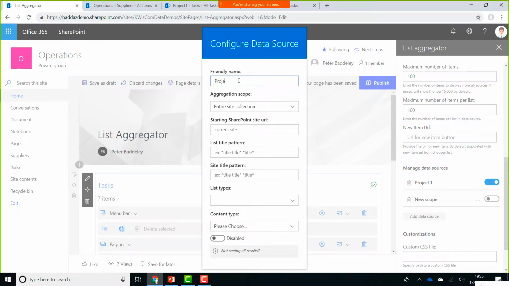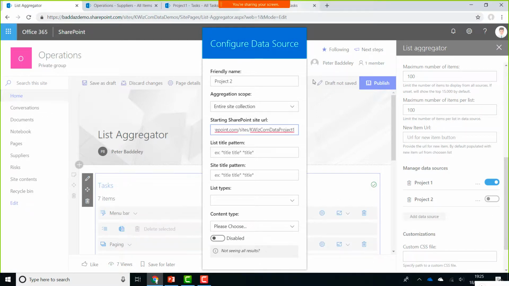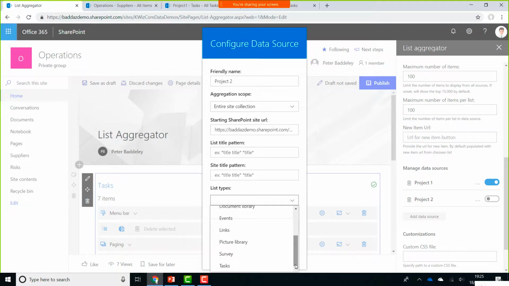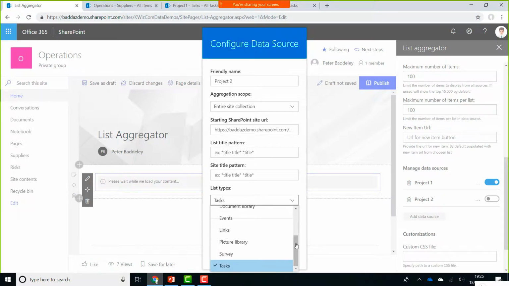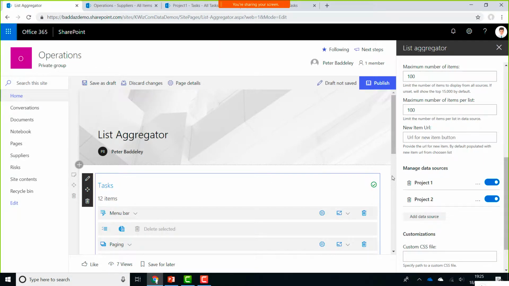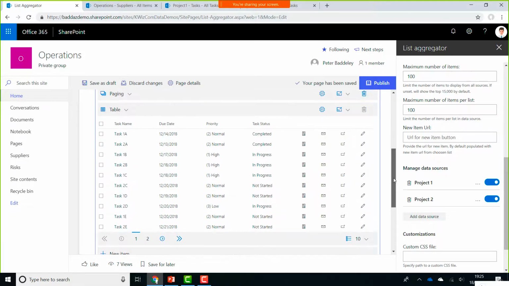I kept my naming conventions quite simple. So I know that that is number 2, and it's a task list again. And turn that one on. Really is as simple as that. So there's all my data coming in.